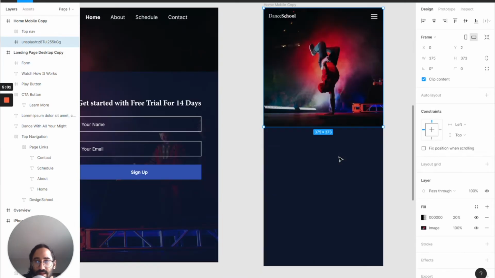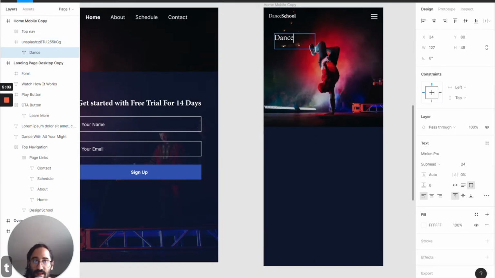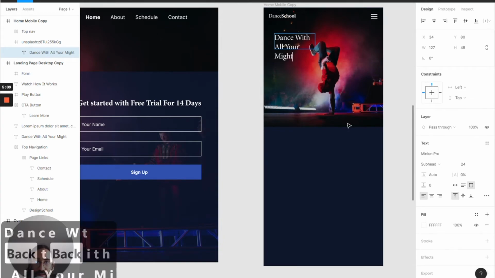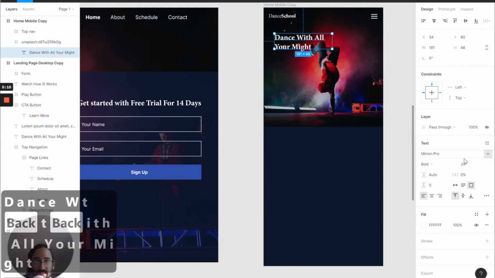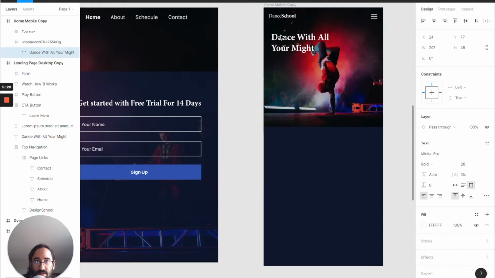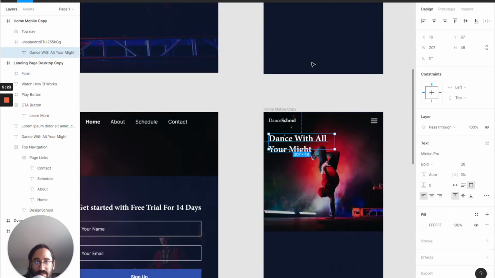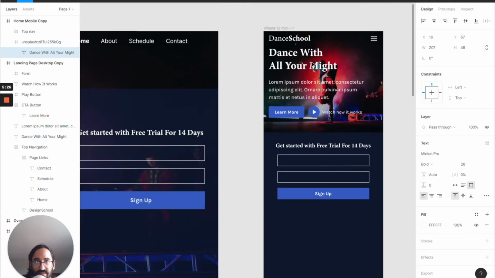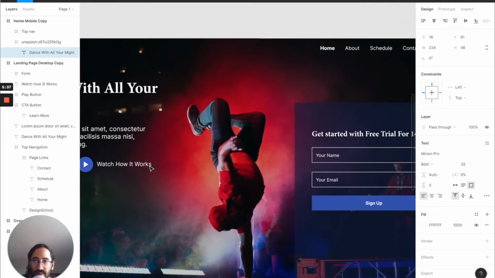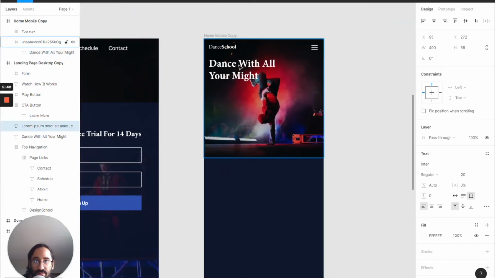Then I'm gonna add dance with all your might, dance with our value proposition might, and that would probably be bolded, and probably would be like 28 pixels. Yeah, I think it will be 28 pixels, and it might even be bigger, maybe 32. Yeah, that looks better.